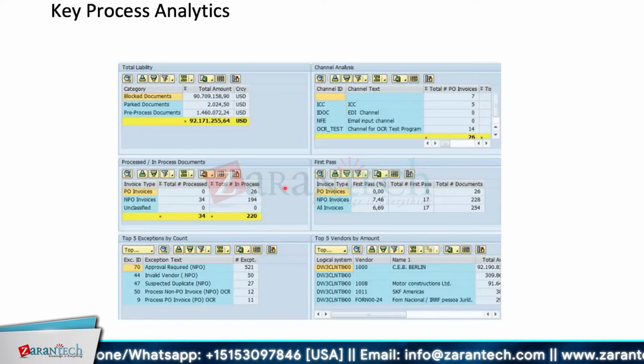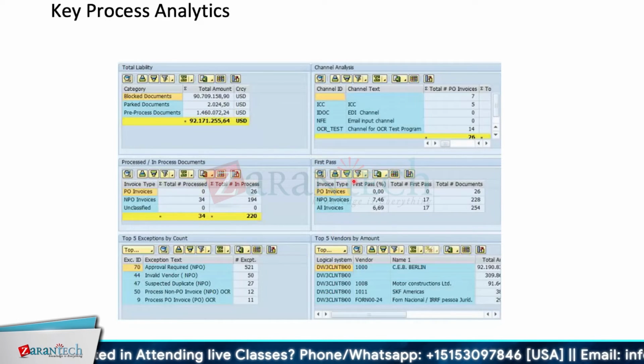Okay, and this one just gives you the split of PO-based and non-PO-based invoices or unclassified invoices, how many processed or how many in process kind of view. And this is another important parameter which may be applicable for some organizations, depending on how they are doing. This is called first pass. First pass is basically the invoices coming in without any exceptions. They are going into the posting mode. I mean, it can go into the approvals. That's not considered.